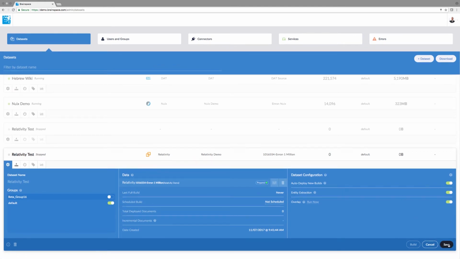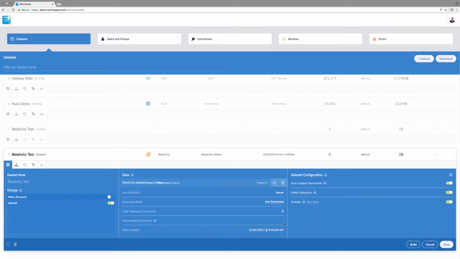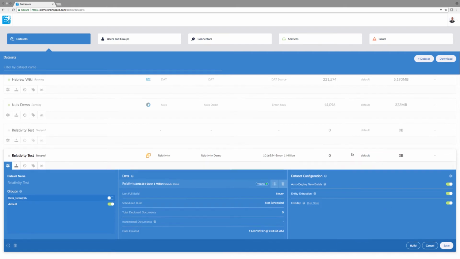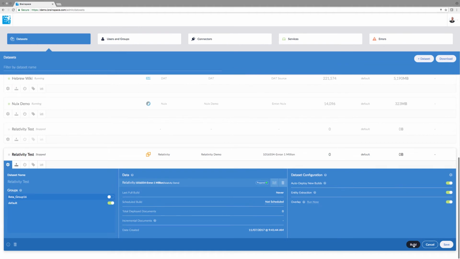And you're now ready to save the changes that you made. In this particular change that I made, I turned on entity extraction. And at this point, you're ready to build your data set. So to kick off the build process, you simply click build. And when you do that, this screen will refresh and you'll get a dialog box here that'll just show you the status of the build as it's building.